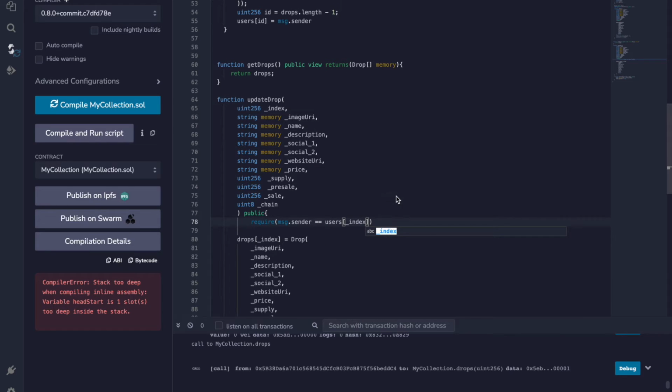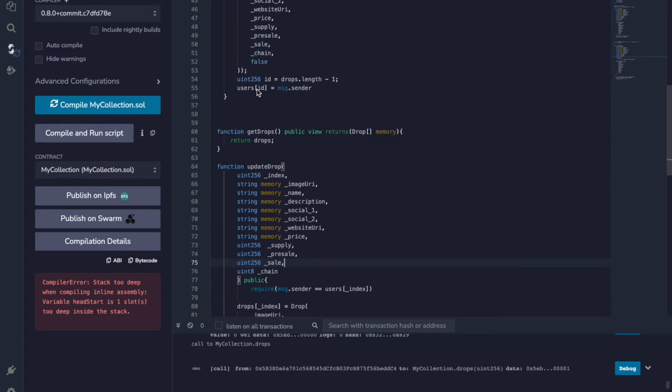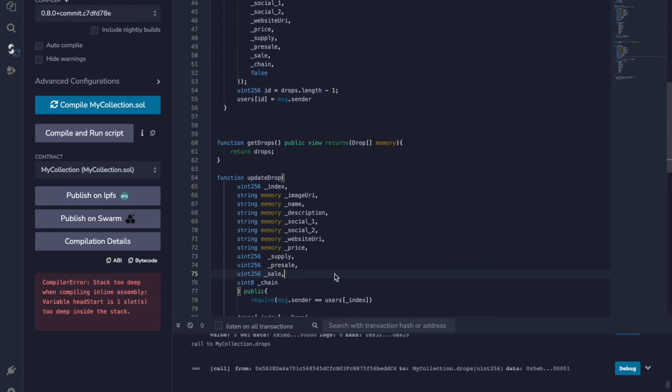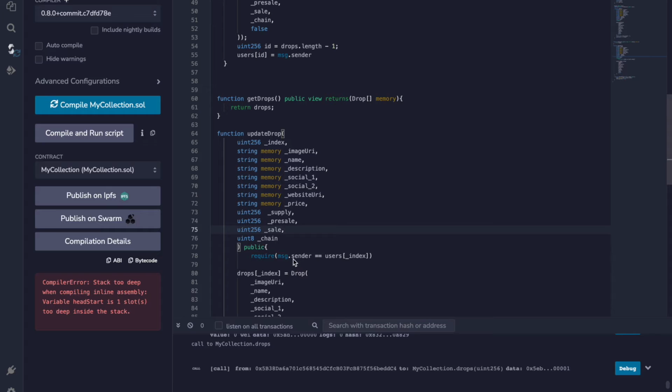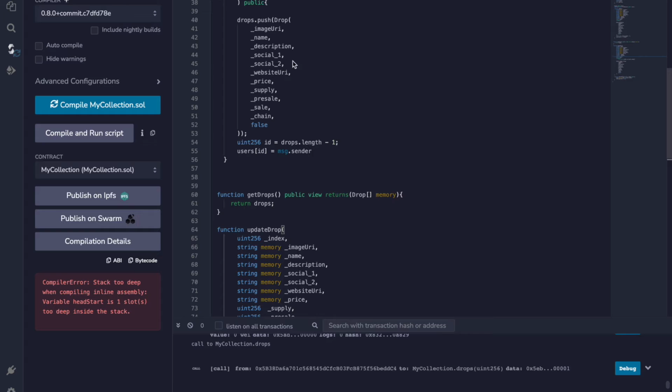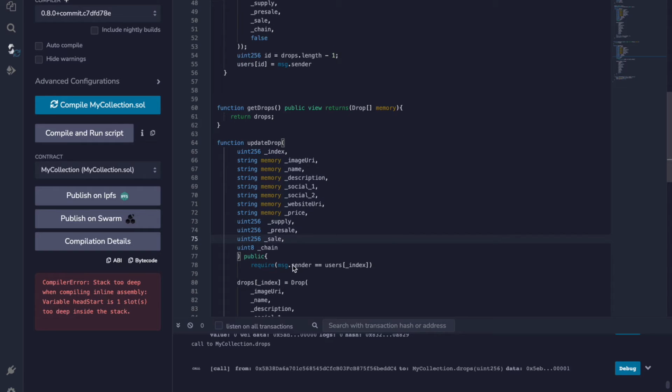What's happening here is that this users index will return us the ID, and if this ID is the same as the ID of the person that submitted this drop, only then will they be able to update the state of this drop. If someone else tries, and the user's index doesn't match the ID that corresponds to the address of the person who submitted this drop, then they won't be able to change it.